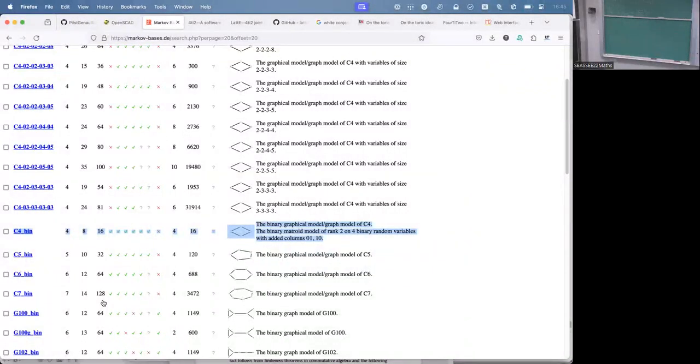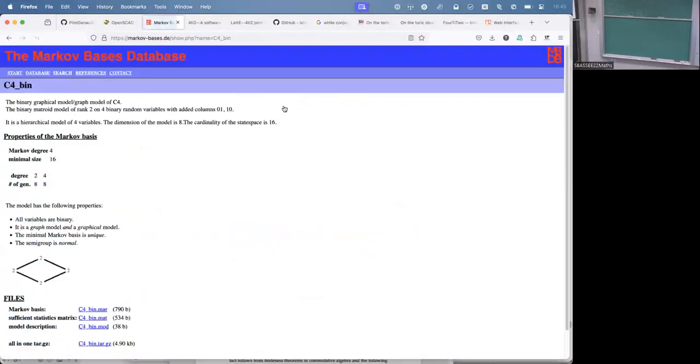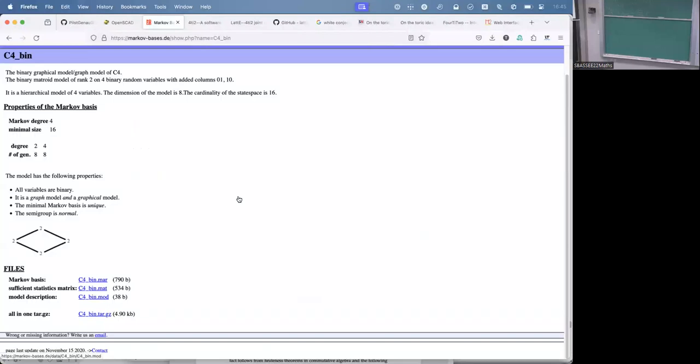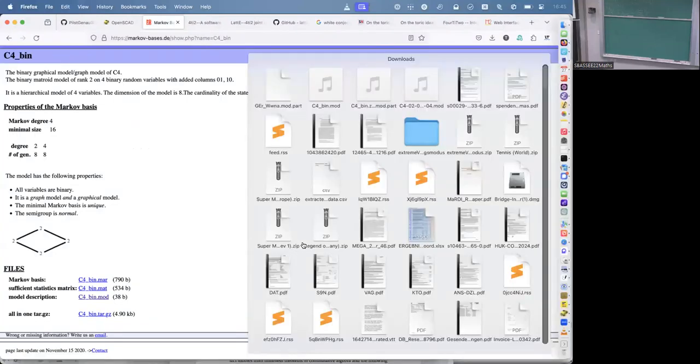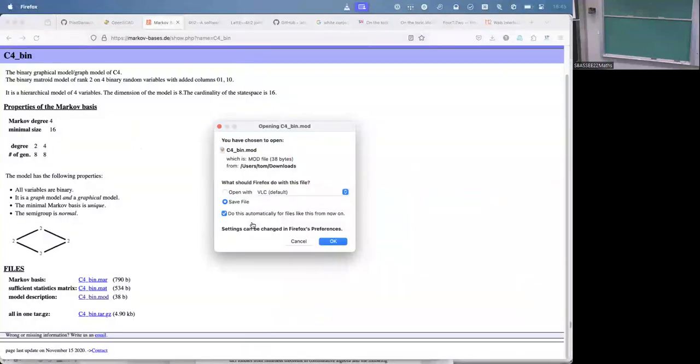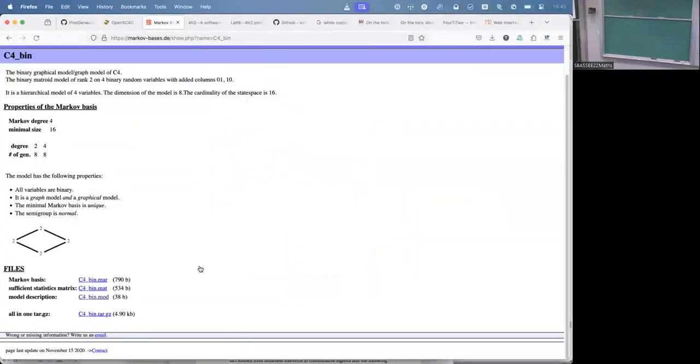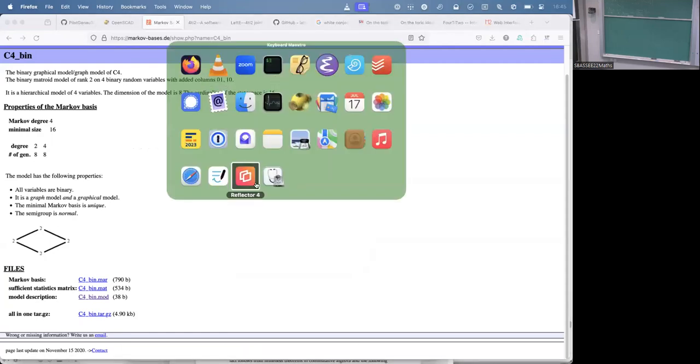Some things make me sad. Okay, let's try something. In this browser, open a text. The browser won't open this text file because it's called .mod. So I will show you again on the terminal.